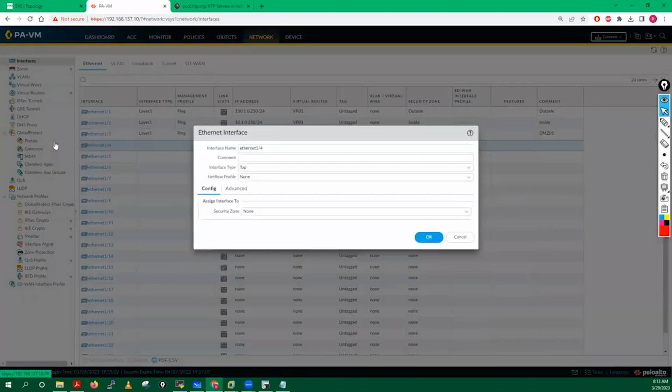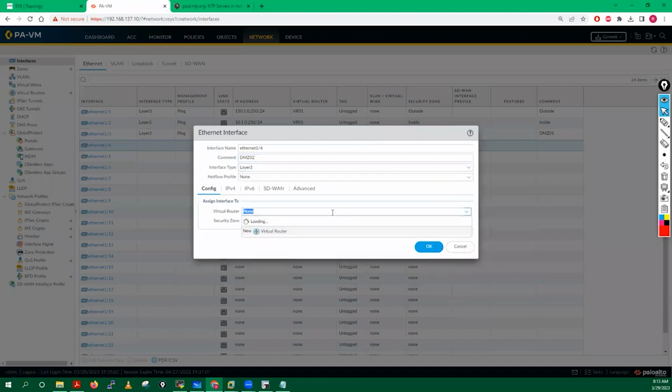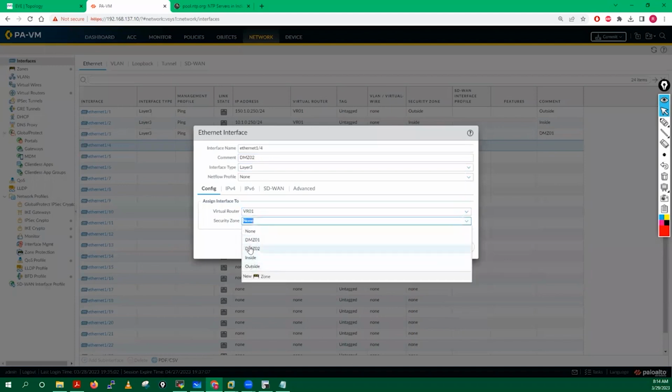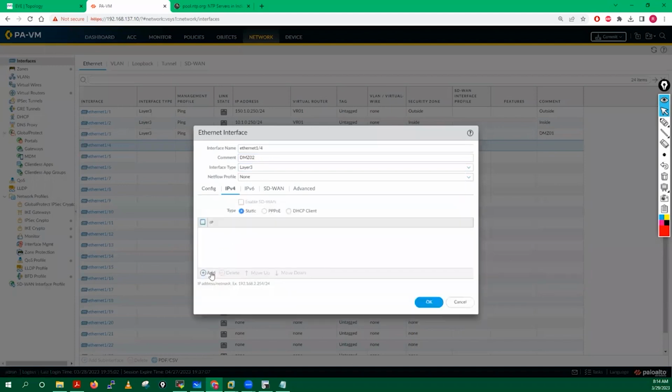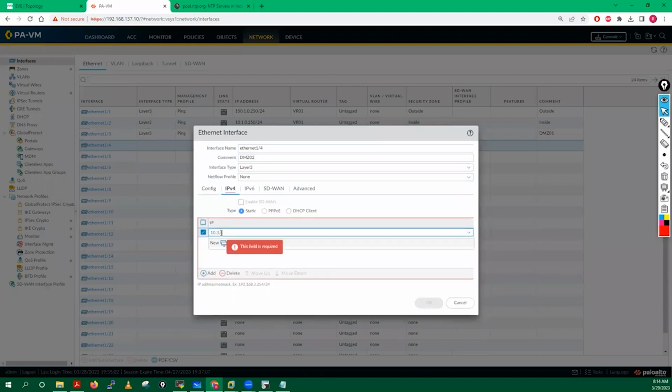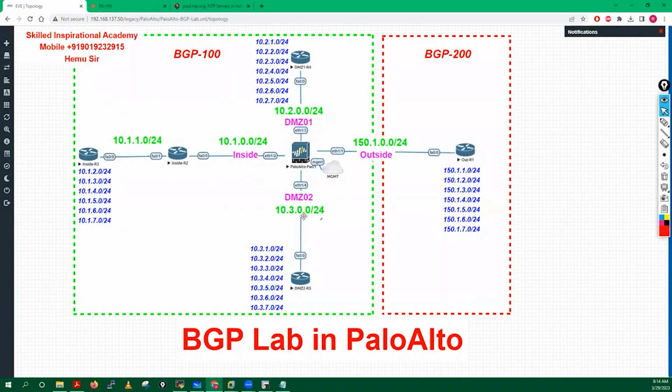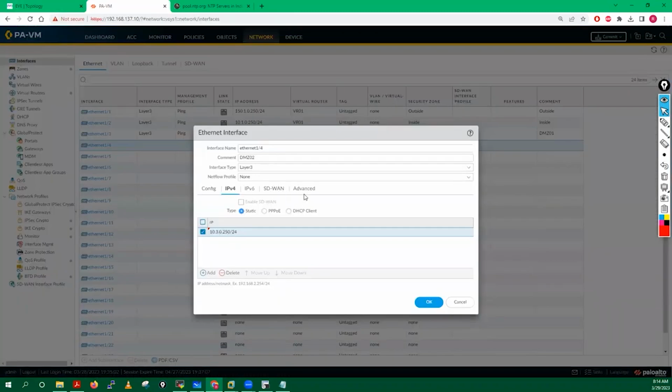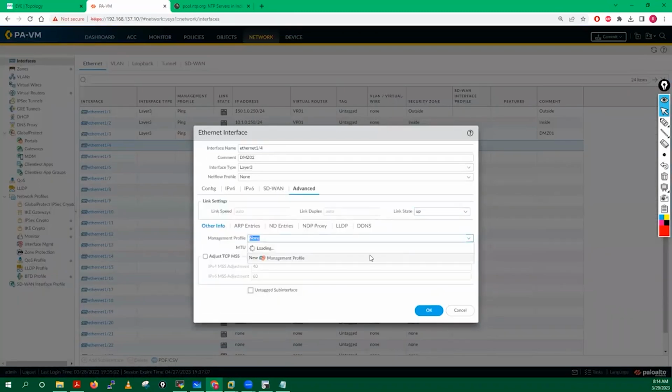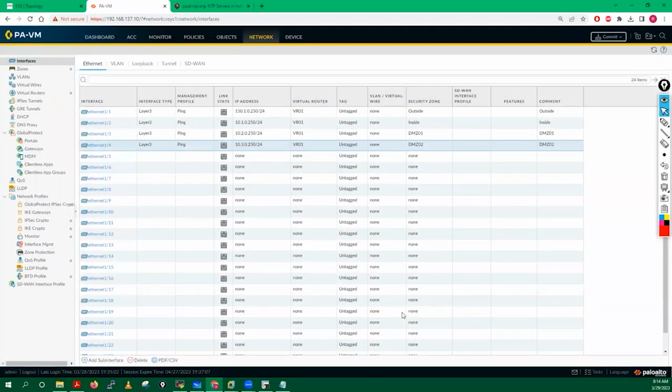Now repeat the same thing for Ethernet 1/4. DMZ2, layer 3. Configure your security zone which is DMZ2 and IP address is 10.3.0.250/24. Now you can see we have successfully configured the IP address here on these interfaces.